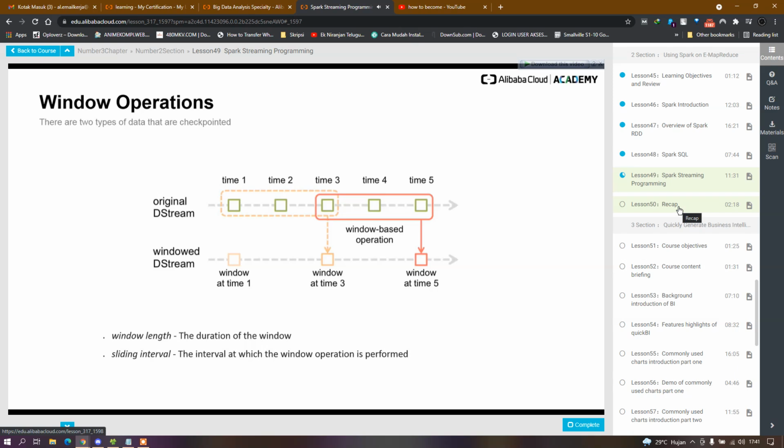These 2 parameters must be multiples of the batch interval of the source D-stream. If the window length is larger than the sliding interval, repeated calculations will occur. If the window length is smaller than the sliding interval, some data will be lost.